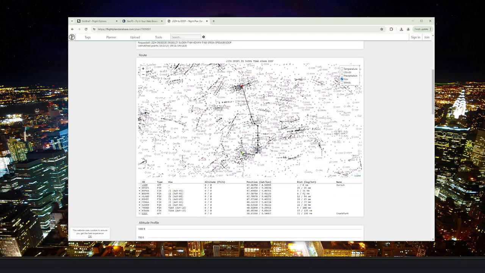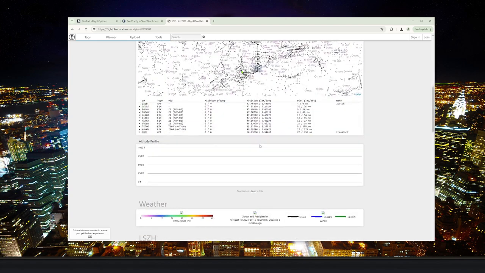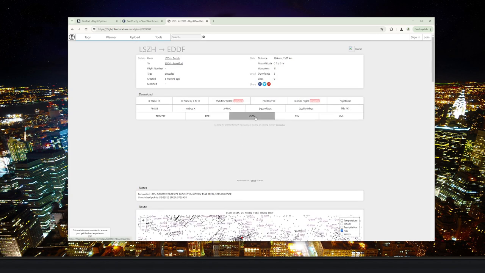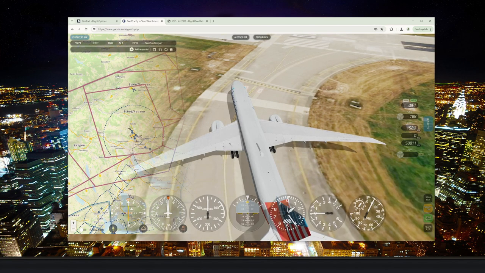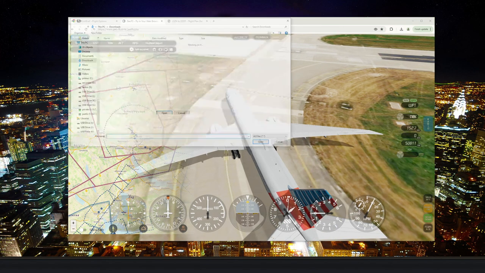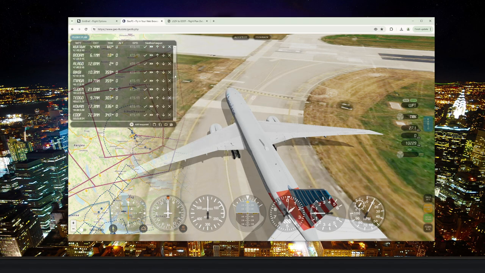So now we have a good route, but we cannot really look into how this looks. But what we can do is download the JSON file. And wait for it, because the page seems to be very overloaded. There it is. Now we can go back to our game, and there is a button now, open flight plan file. What we do is just load the file we just downloaded, and there it is, our flight plan.